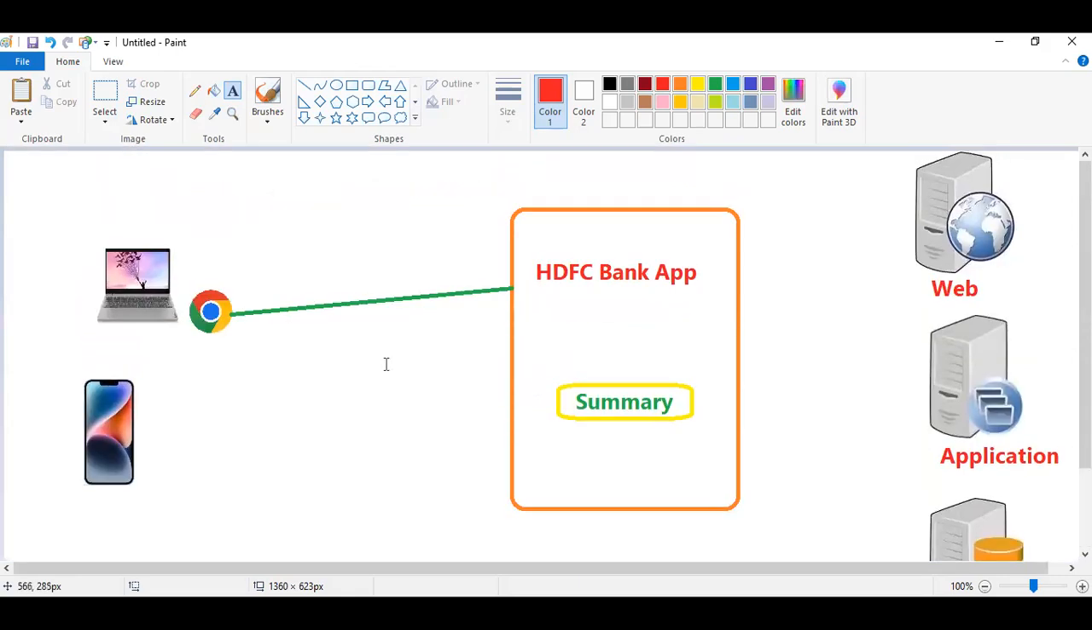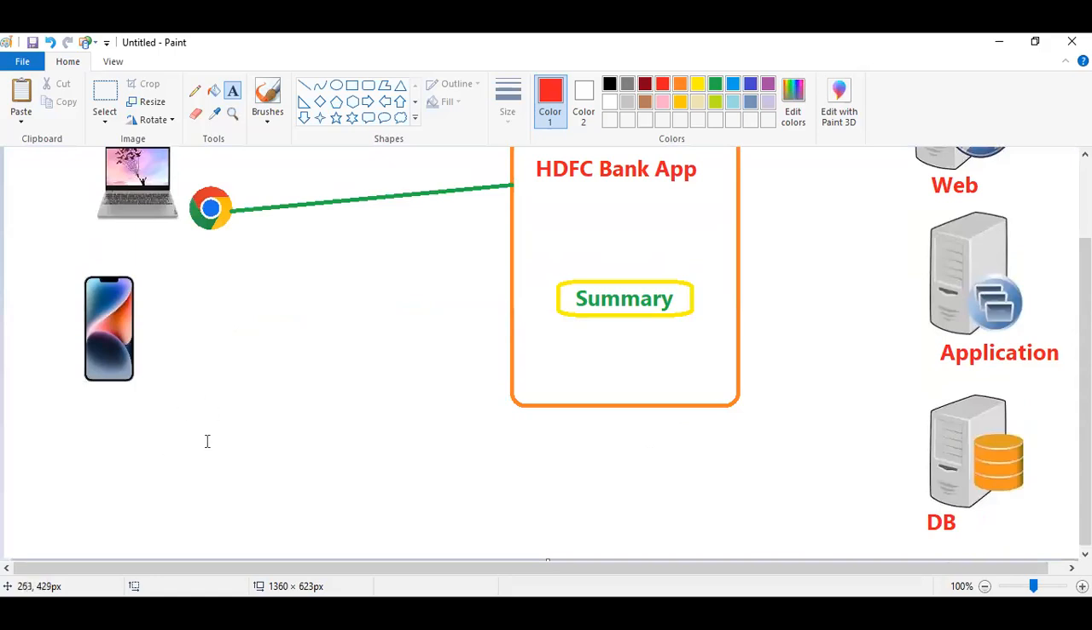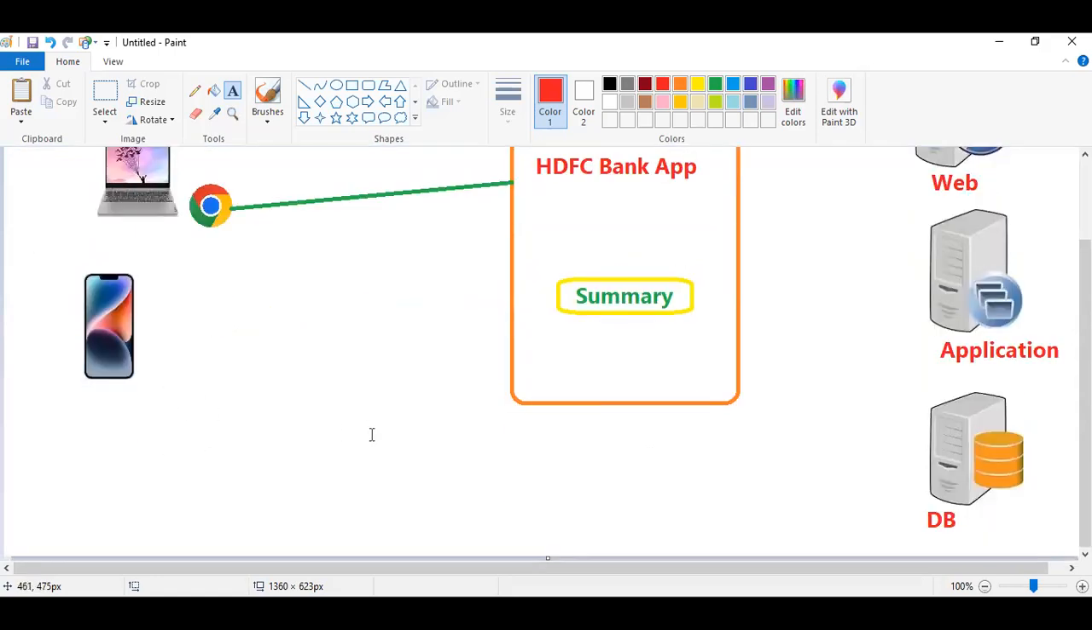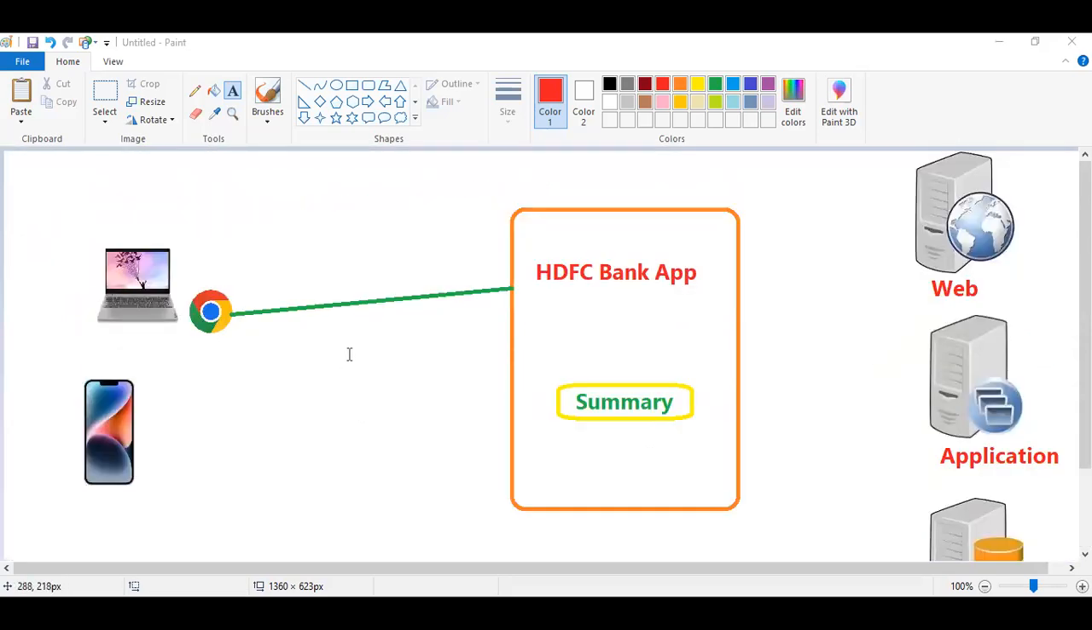Now tell me, you logged into your bank application, and from your browser, you clicked on summary. Where do you think the first request will go? Here you have 3 servers, right? If I click on summary, the request has to go to one server first. It won't go to the 3 servers at a time. First, it will go to some server. Just guess and tell me which server it will go to.